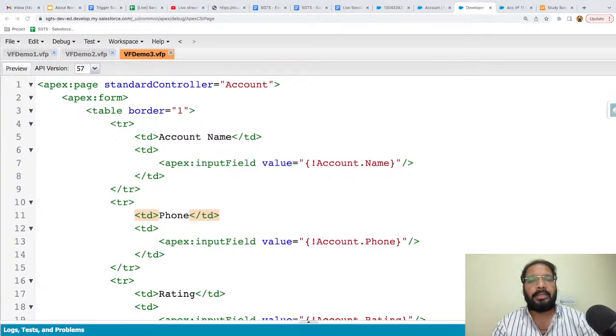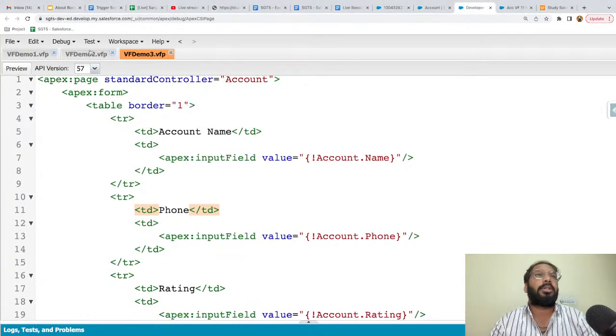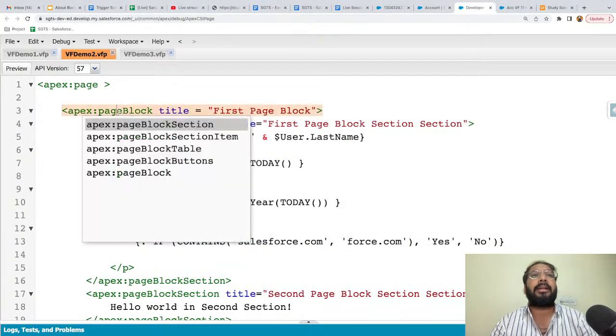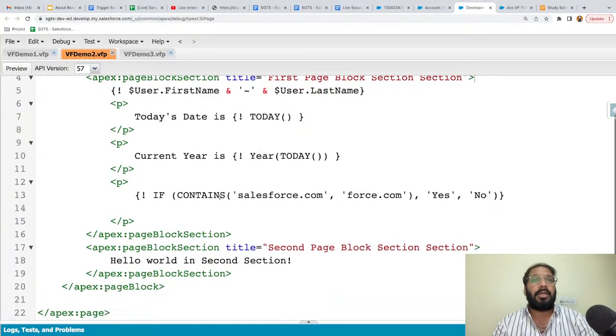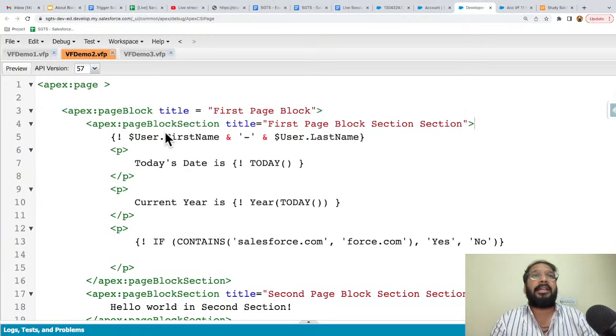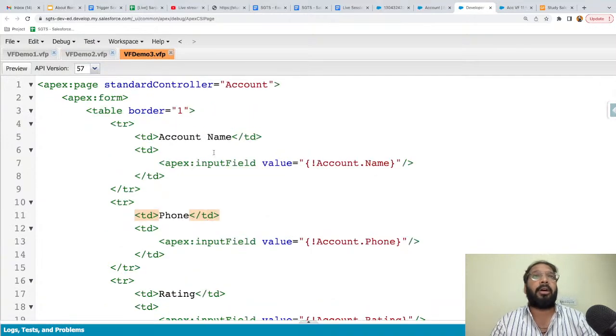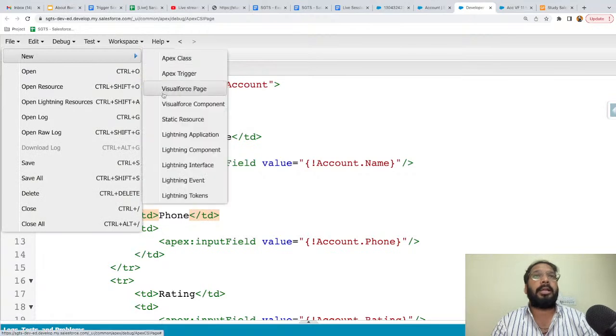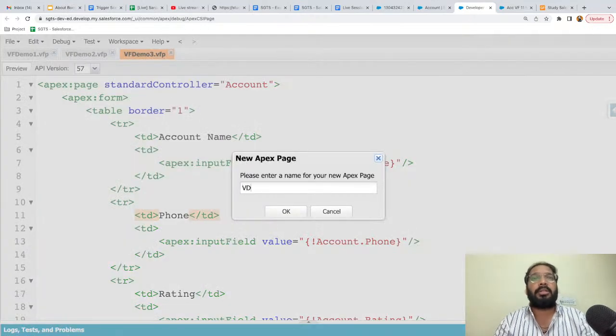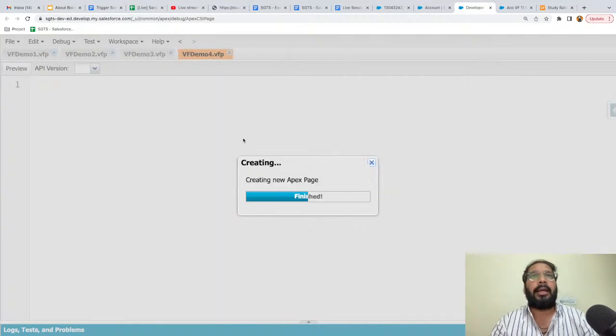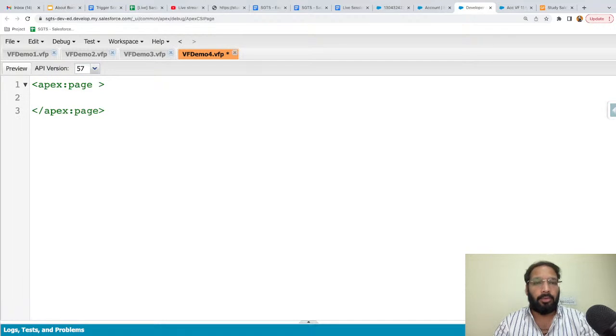Now, the same example, the same UI, we are going to create with the help of page block and page section that we understood right now. In the previous example, I showed you how we can create page block and page block section. Whatever I explained there, I will be merging with this requirement. So I'm going to create one more Visualforce page, VF demo 4, and here I'm going to implement the code.